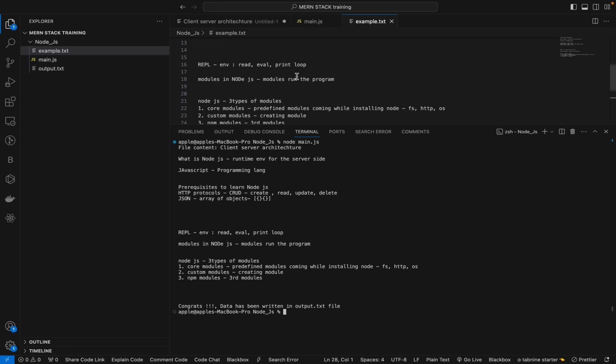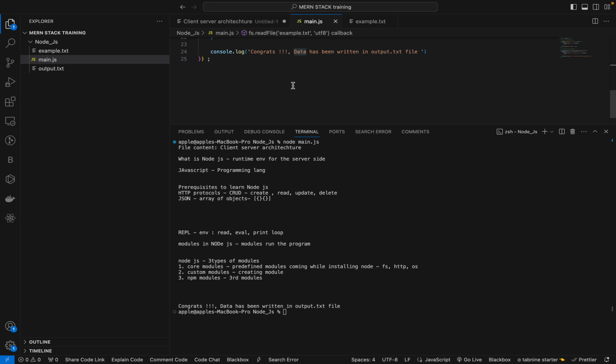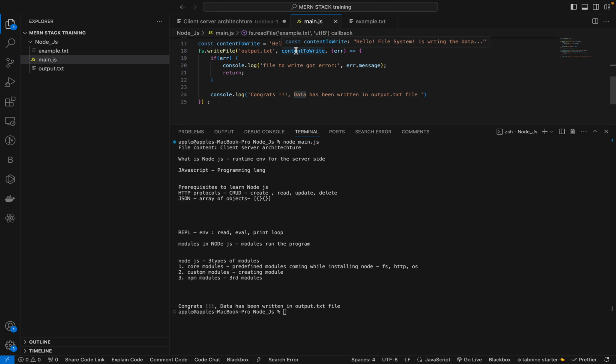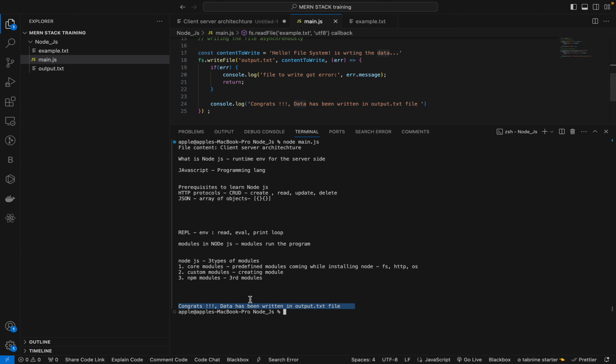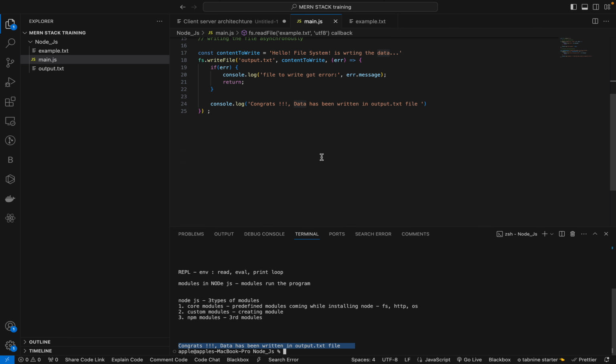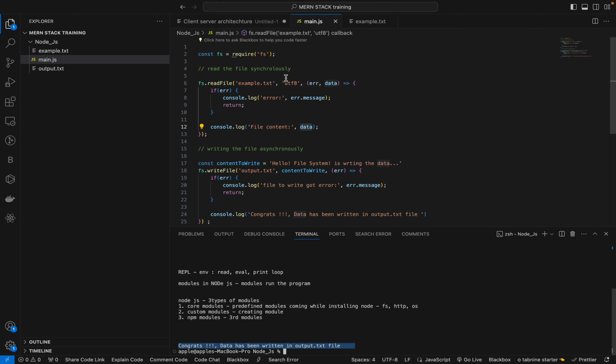So again, after completion of writing the structure, I will show here. See, I have what I have written before. Here I am writing that congrats, data has been written in input text file. So this is what the console shows. Once the data is completed and error is not there, we will get the data. So this is what we call as destructuring. Not destructuring, my bad. The file system core module for reading and writing the files, whatever we need. So this is what we will do here.